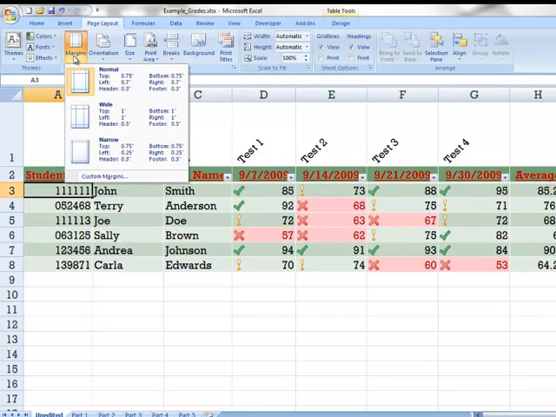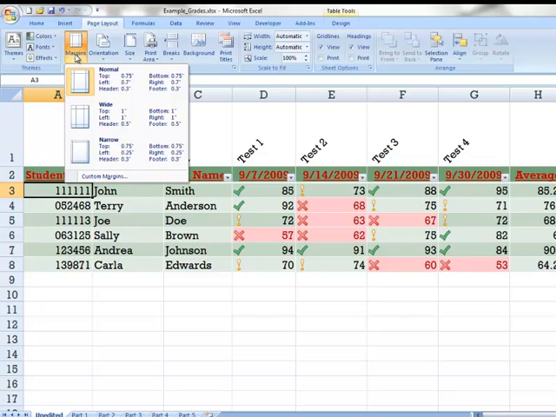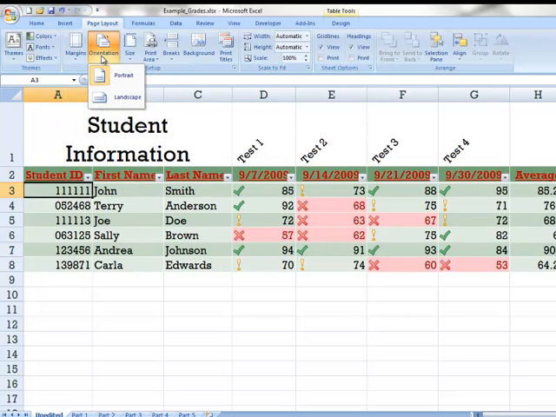You can also change the margins in the page setup group from the page layout tab, and this is the default, but you could pick wide or narrow or even customize your margins. Orientation is the way the page is. Now when you're dealing with information that is wider than it is tall, you want to choose landscape. Landscape is usually far better for spreadsheets than portrait is.